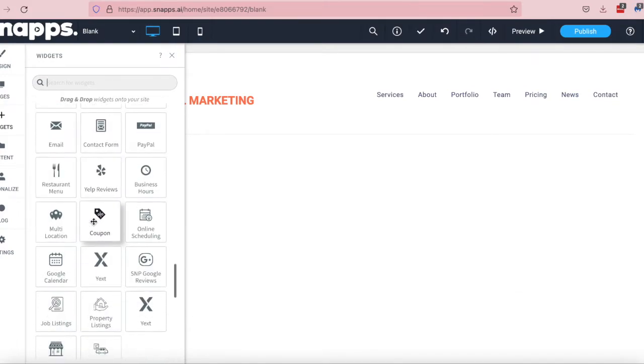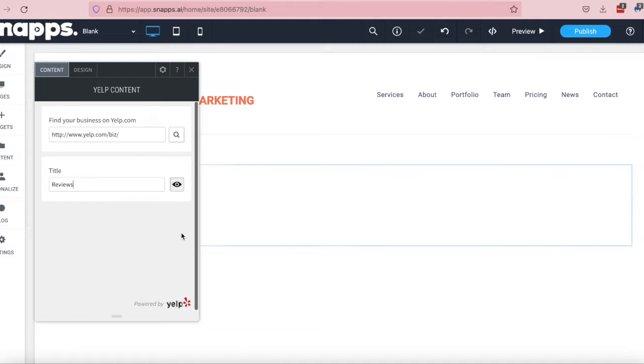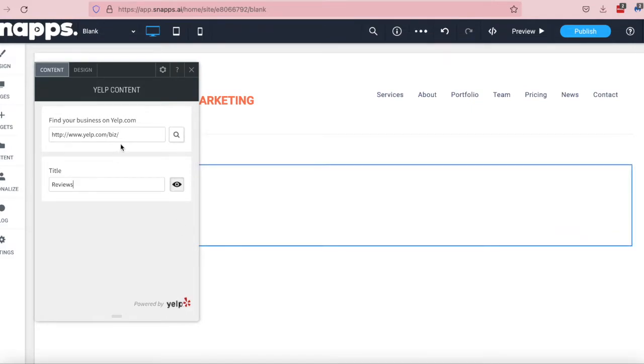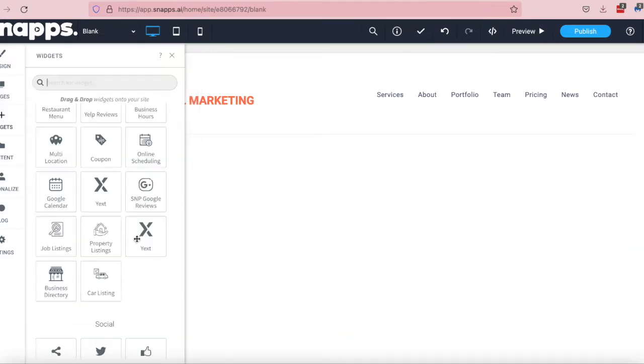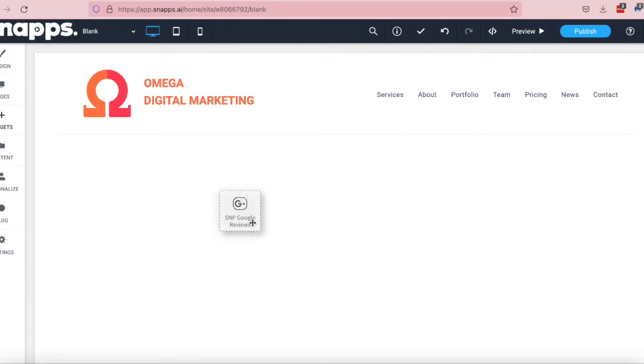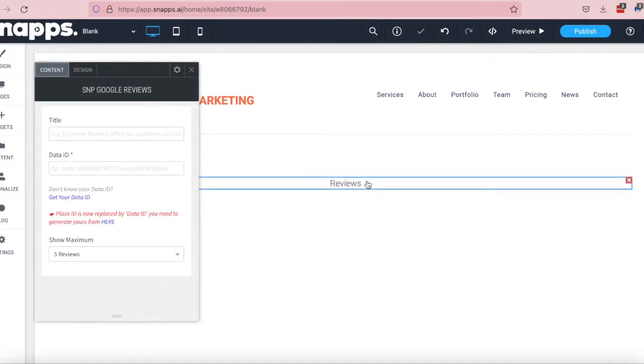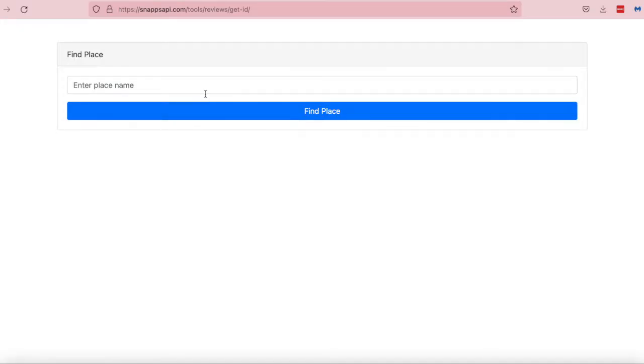Next, we're going to be going over the review widgets. So for the Yelp one, you just need to get the Yelp business page URL. And for the Google one, it's slightly different, but not so much so. You just need to get your data ID. So if you already know it, you can put it in right here. But if you don't know it, Snaps will actually help you find it.